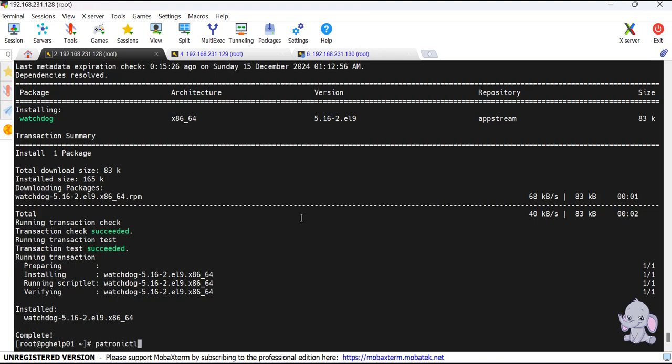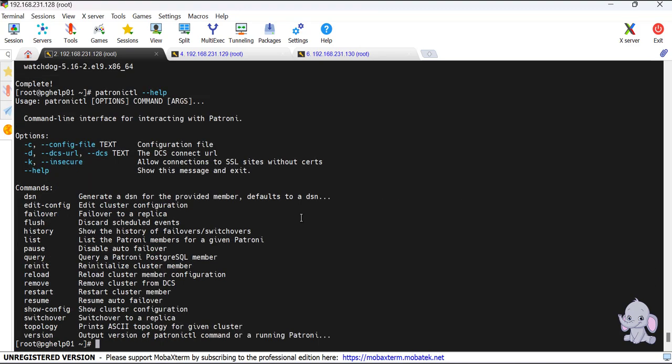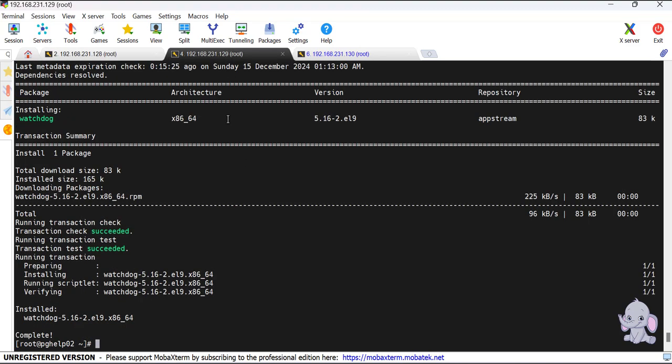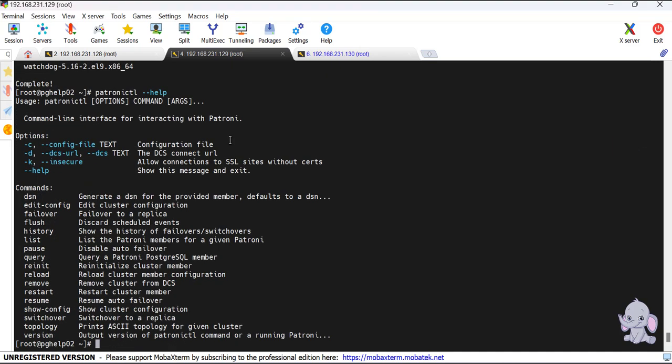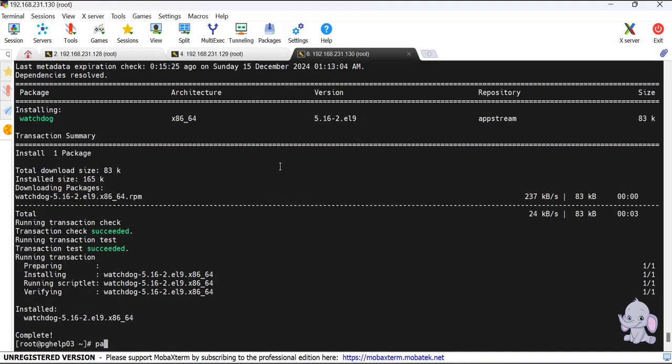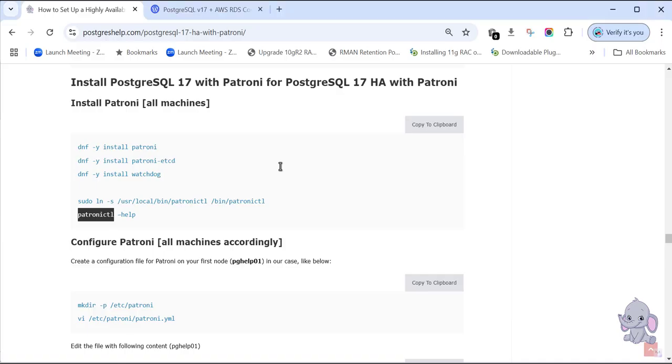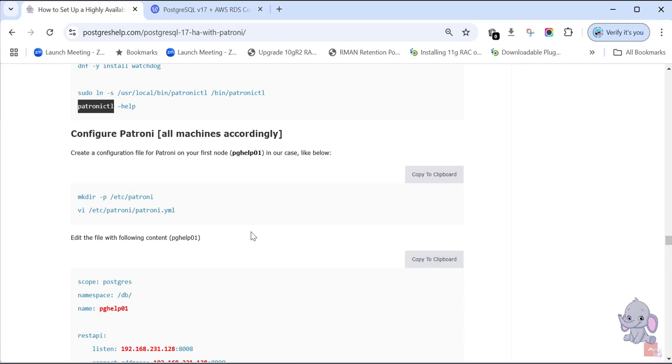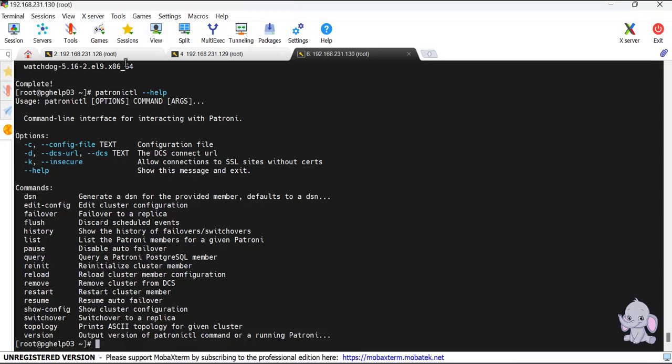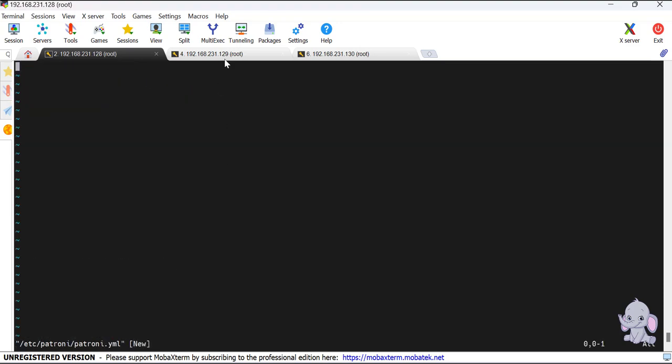Check if your Patroni is installed successfully or not with patronictl -help. This confirms that my Patroni has been successfully installed. Once the software is installed, you need to create configuration files in all the 3 machines. So I am creating a configuration file in machine 1, then machine 2 and machine 3.